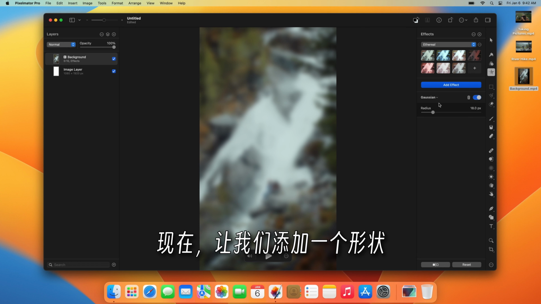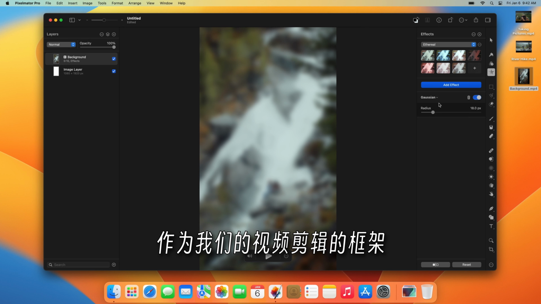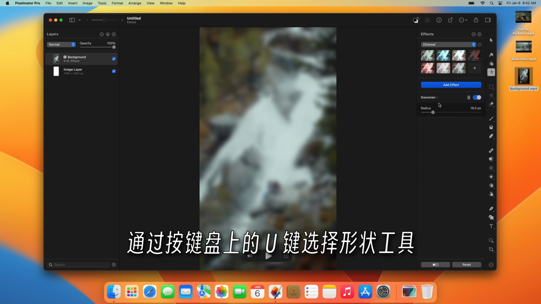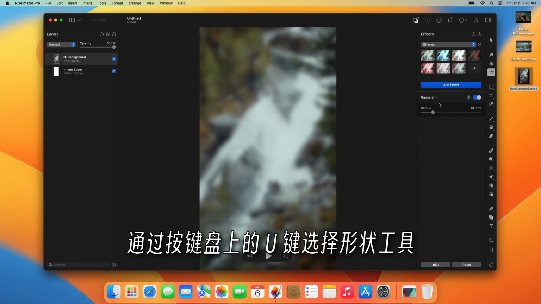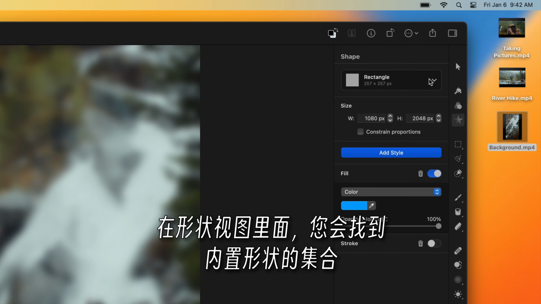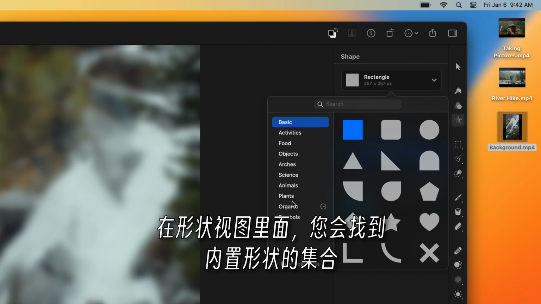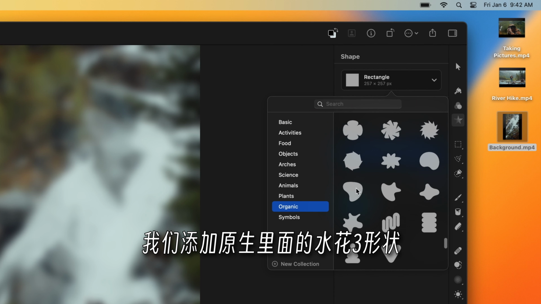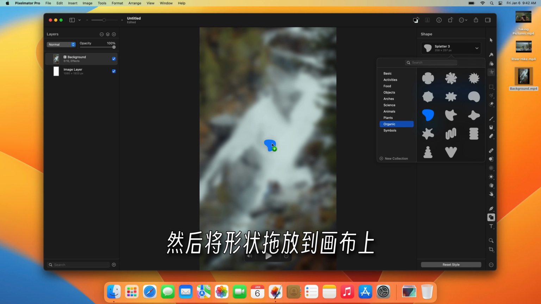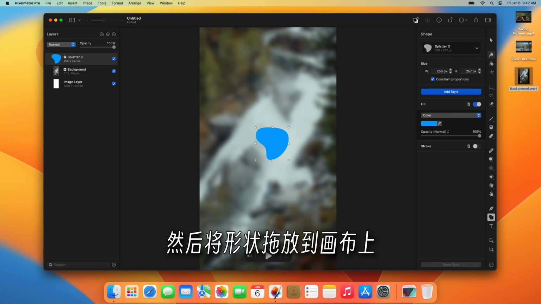Now, let's add a shape that will work as our video frame and clip some videos into the shape. To add a shape, choose the Shapes tool by pressing the U key on your keyboard. In the Shapes browser, you'll find collections of built-in shapes. We'll choose the Splatter 3 shape from the Organic category. Simply drag and drop the shape from the Shapes browser onto the canvas.